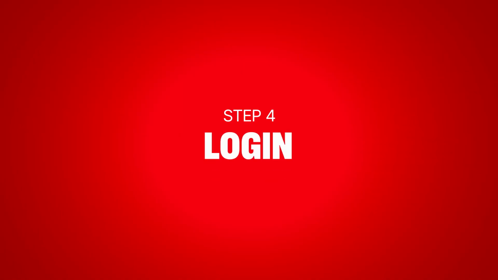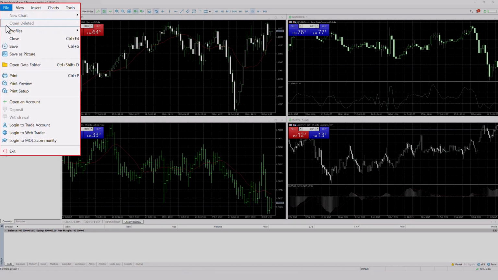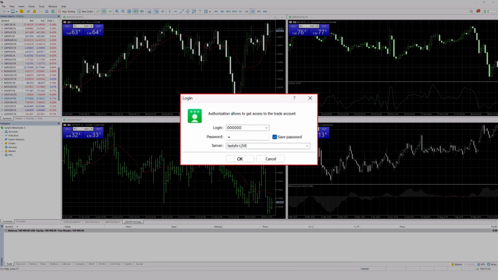Step 4. Log in. If you're not prompted to log in automatically, select Log in to Trade Account from the File dropdown. Now enter your login number and password from the emails sent to you by tastyfx. Remember, the login number and password are emailed separately, and the password is case sensitive. For server, ensure tastyfx Live is selected.